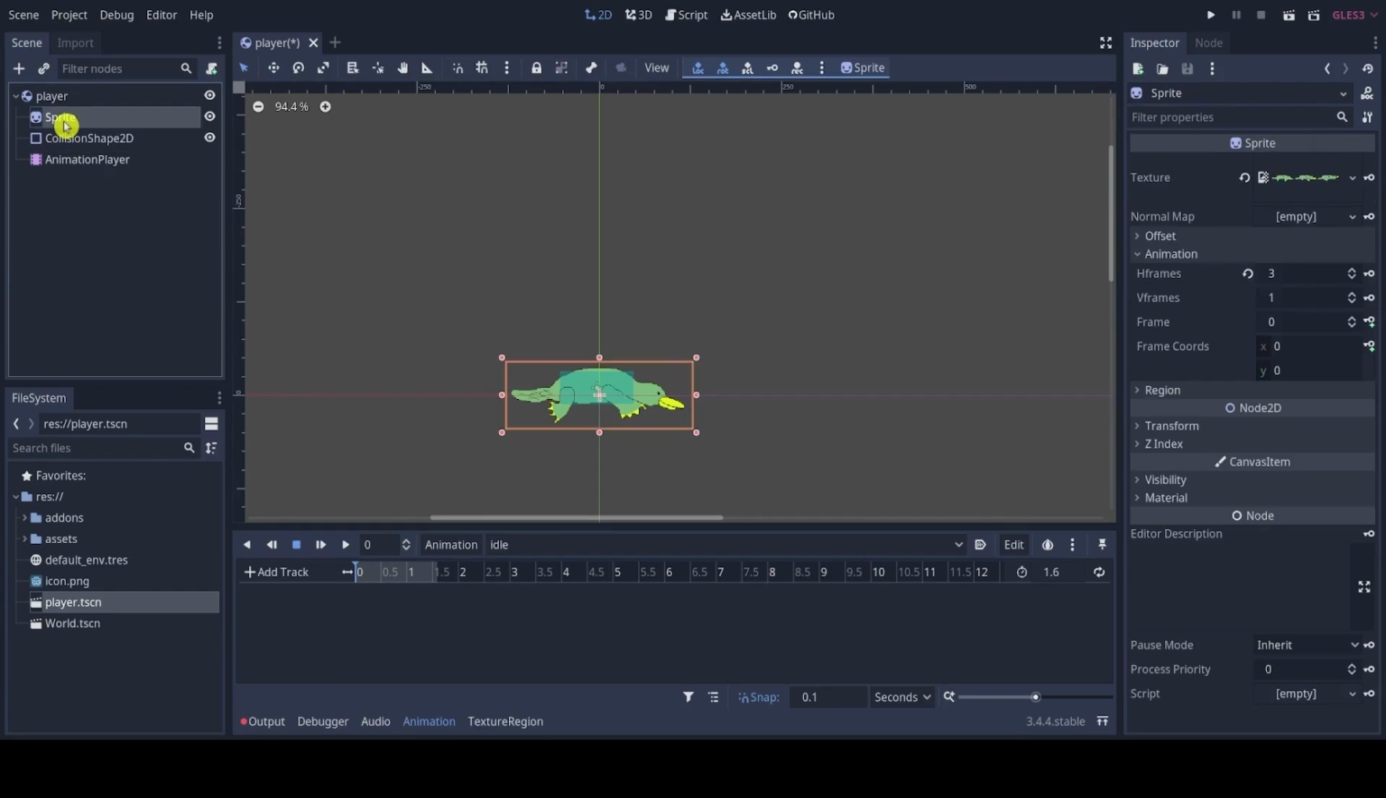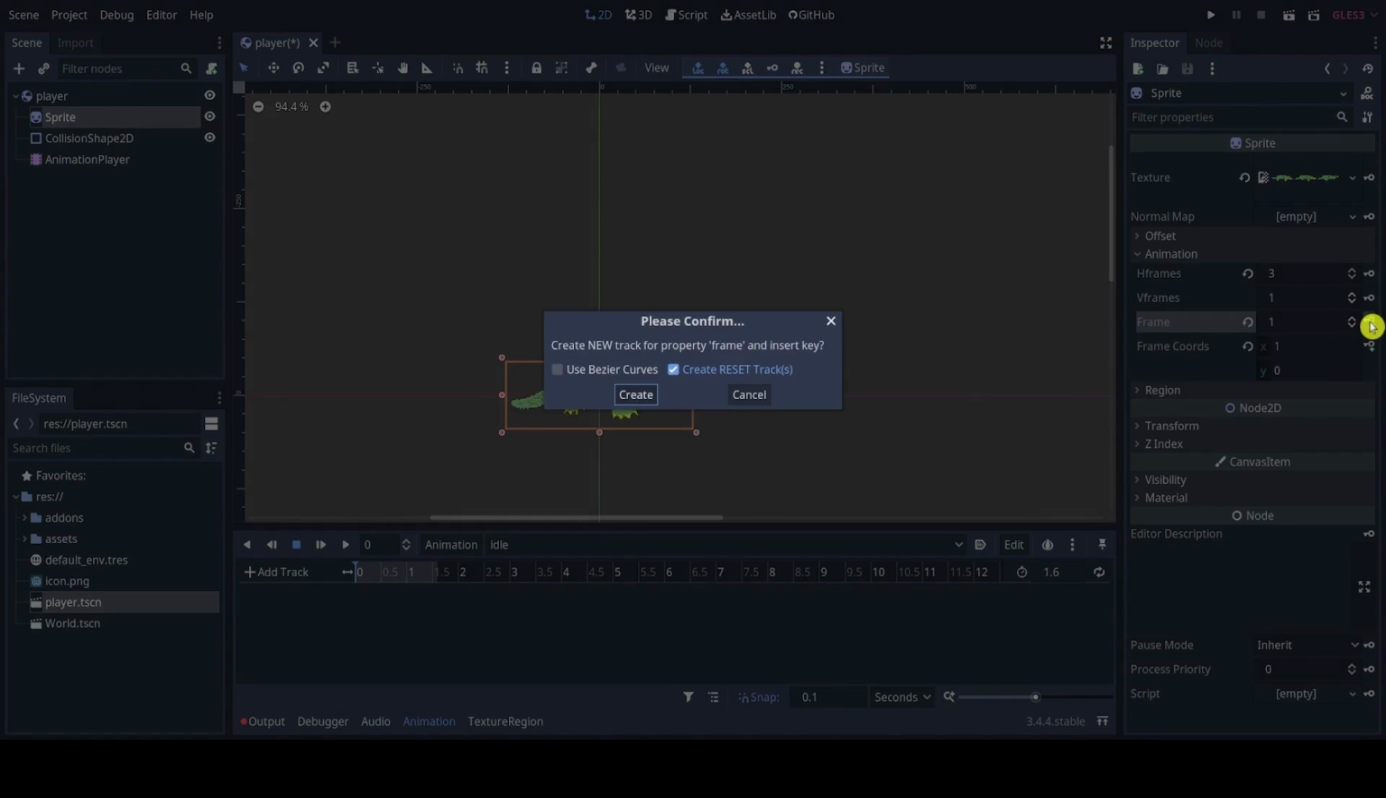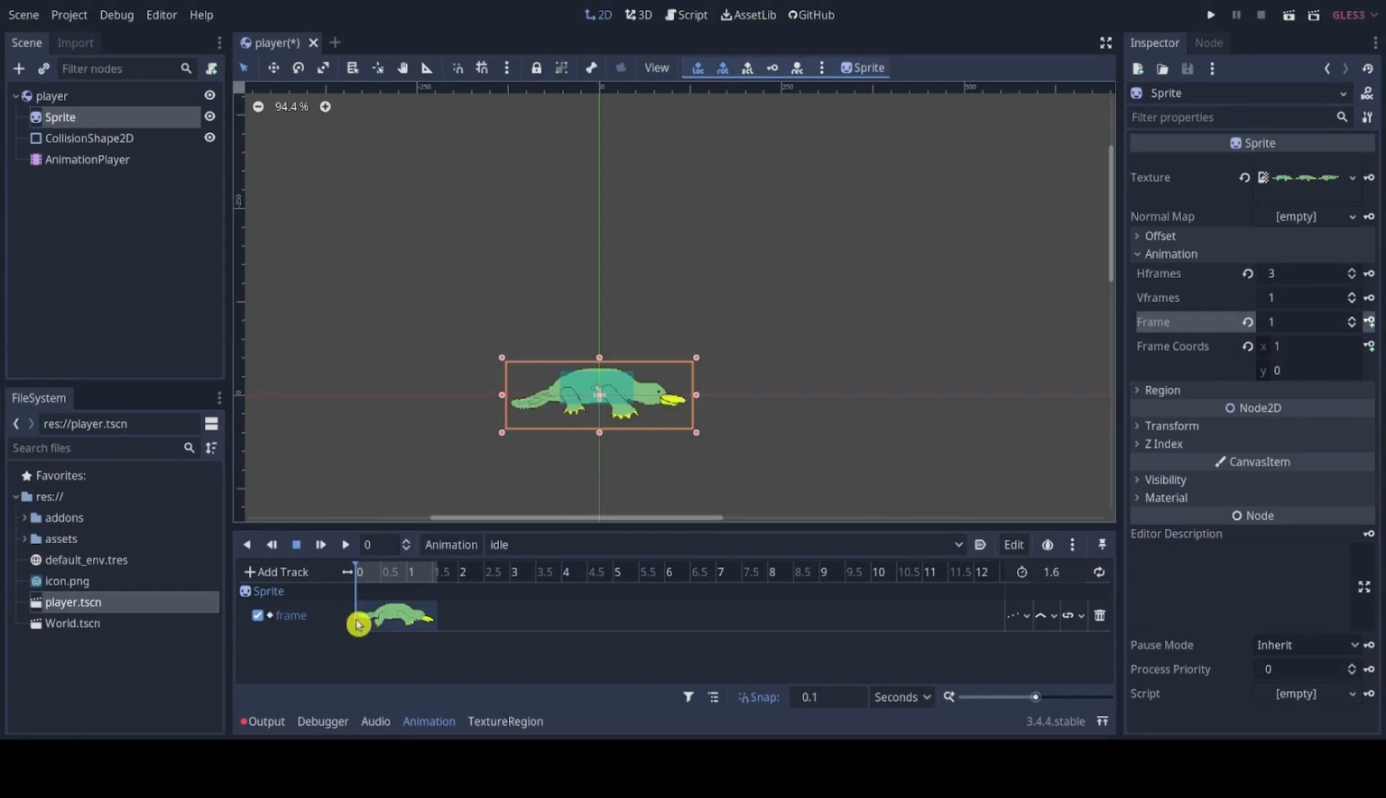To create a keyframe, select Sprite, go to the Inspector tab on the right side of your window. In the Animation tab, in Frame, make sure the frame is set to 0 and click on the key button on the right side to create a new animation frame. When we create the first animation, it's going to ask us to confirm the settings. You can go ahead and click on Create, and this will create the first animation keyframe.